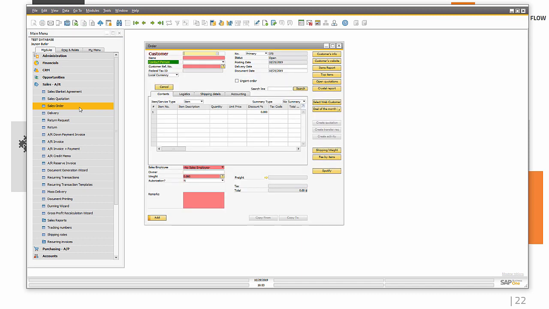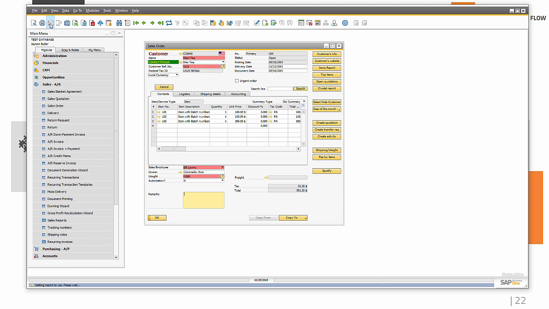I'm opening a sales order that I have previously created today. This is for the customer Max Tech. So please take a look when I click on this SAP Business One mailer option. It's getting the report to use, creating an email without any interaction on my side.